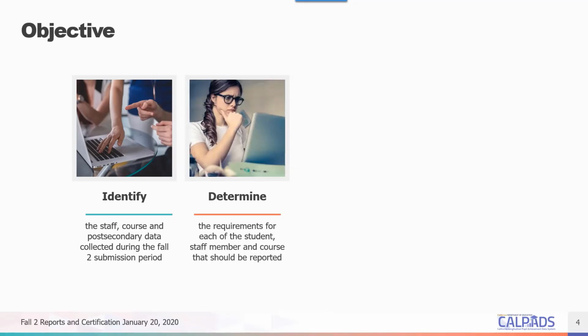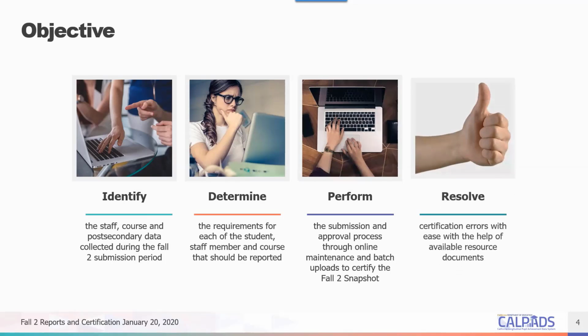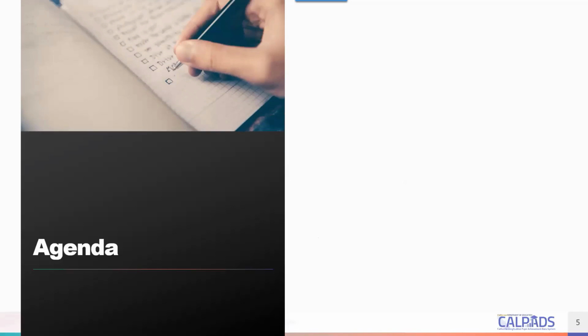In doing so, you'll be able to determine the requirements for each student, staff member, and course that should be reported. They vary depending on the situation, the course, the teacher, and the students. And you want to be able to perform the submission and the approval process using online maintenance or batch file uploads, so that you can meet the deadline. And in doing so, this will require you to resolve certification errors, which we will demonstrate some, and give you pointers on the more frequently occurring errors. And hopefully you also, along the way, familiarize yourself with some of the required documents.